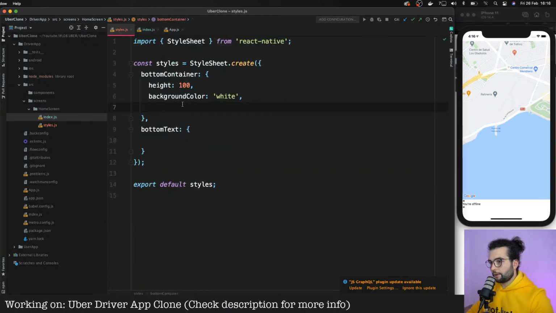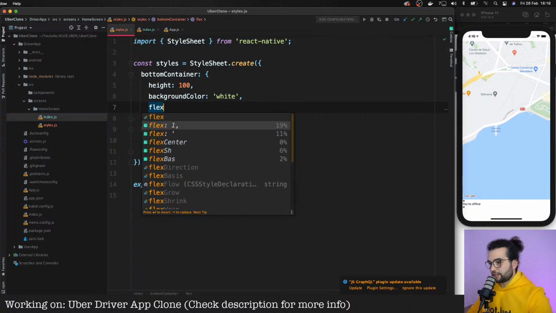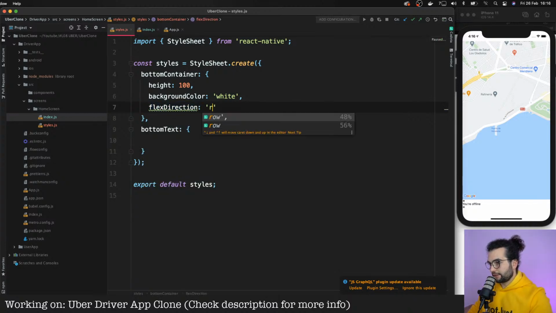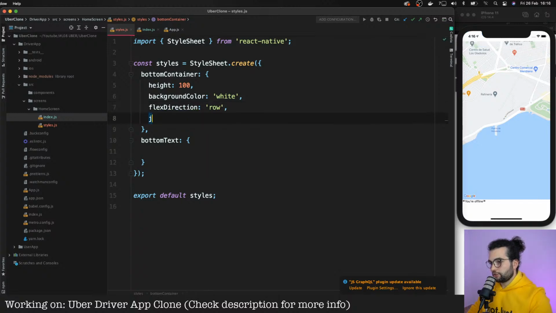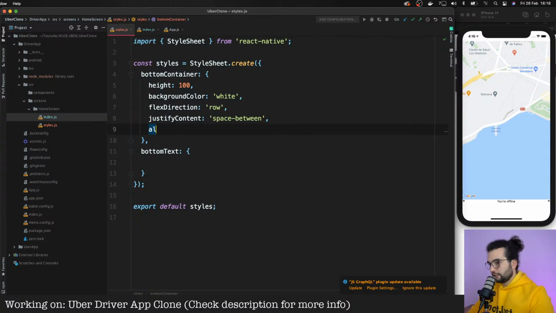All right, the container here. Flex direction row in order to display them in the same row. Justify content space-between to spread them apart like that, and align items center to put them in the middle. And what else?